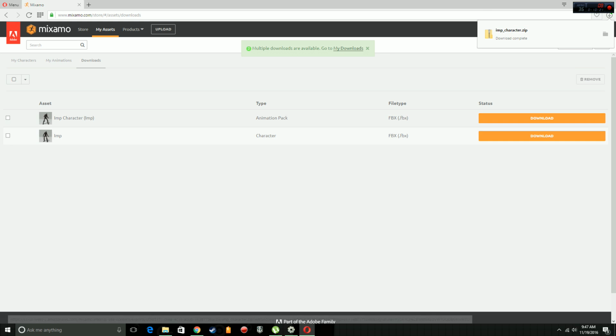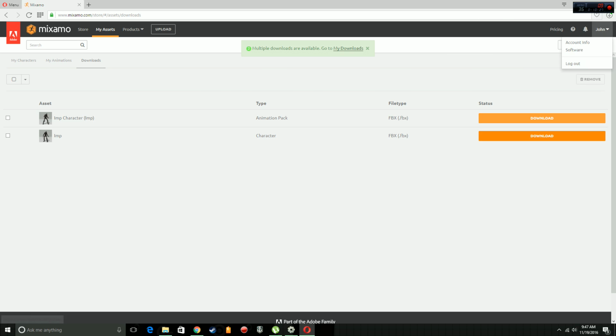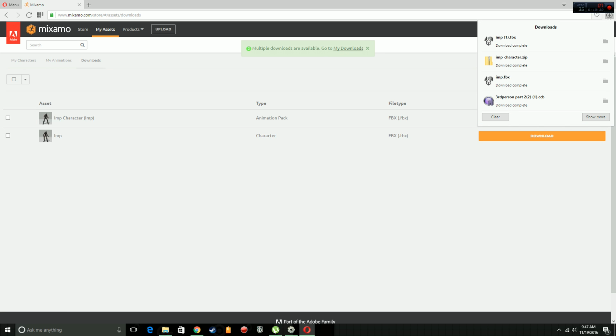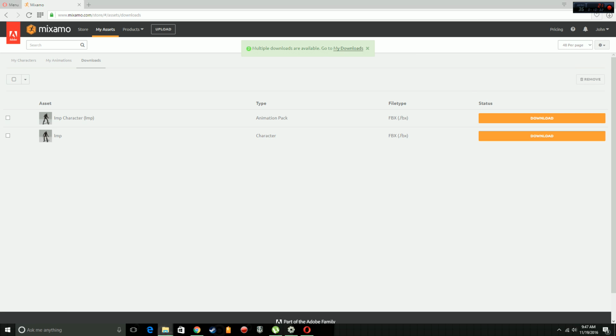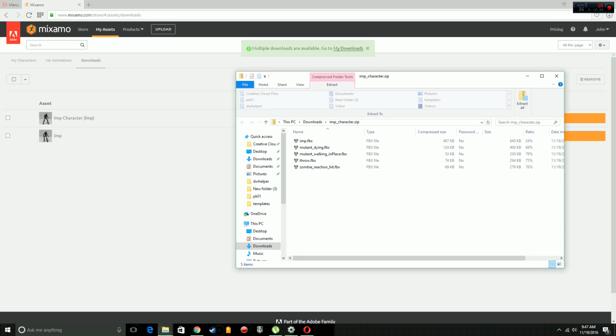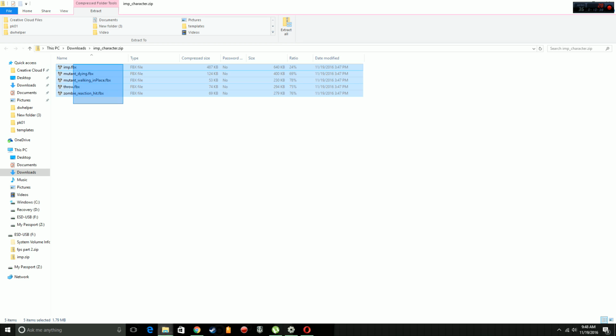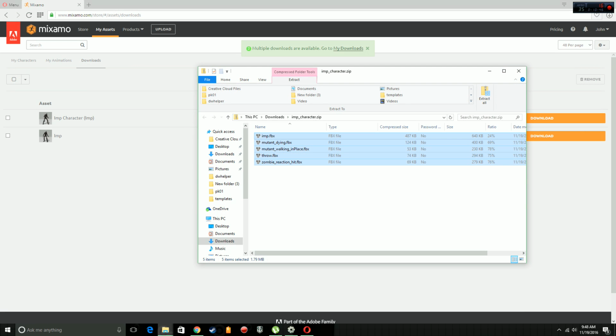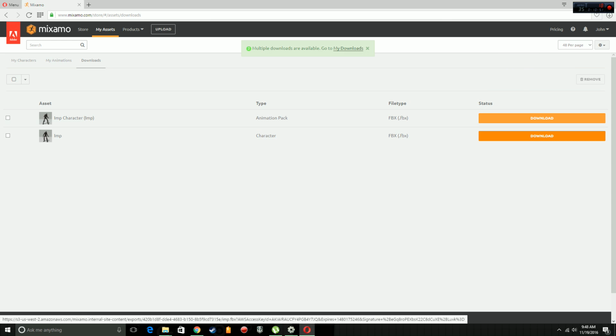So imp character, and then imp FBX. If we go to downloads, imp character, you can see right here these are all animated FBX bones. All the bones that were put into our character, these are animated, and we're going to overlay those onto the static FBX. So I'm going to pause this and be right back, because we're going to use another modeling software to impose those animations onto the bones. One second.